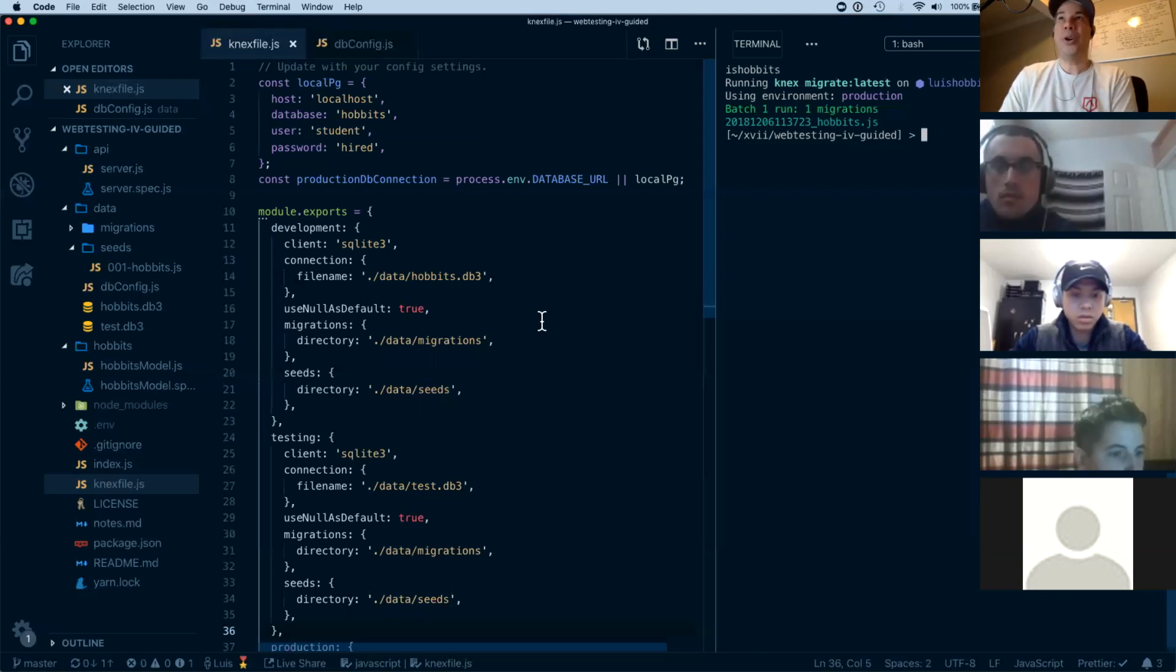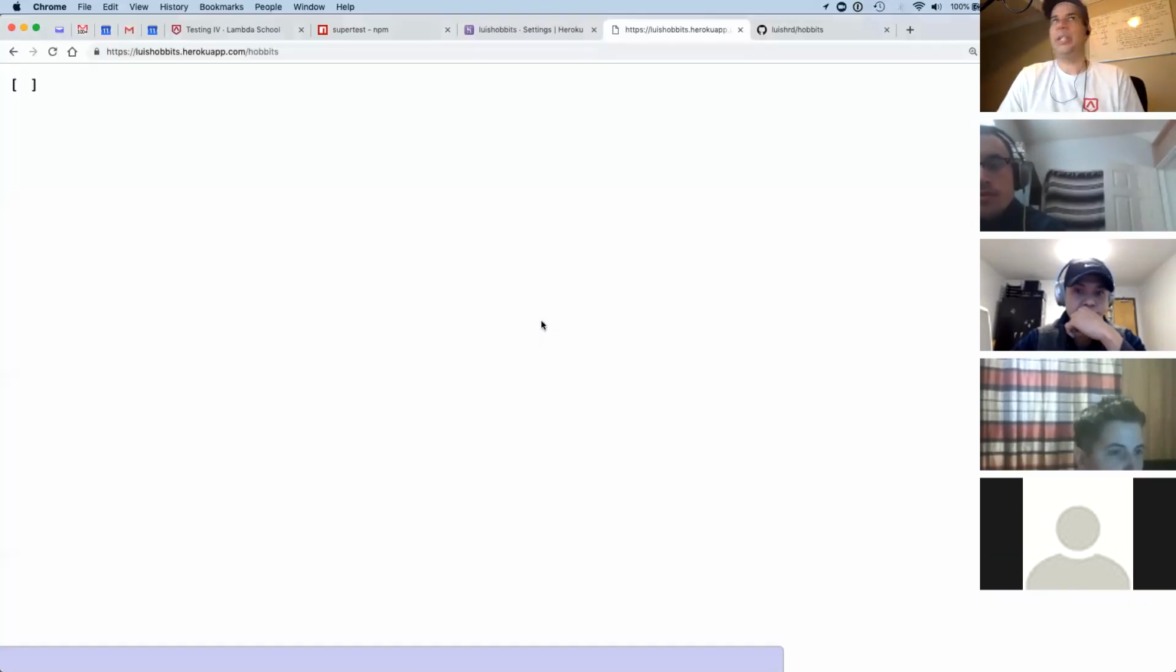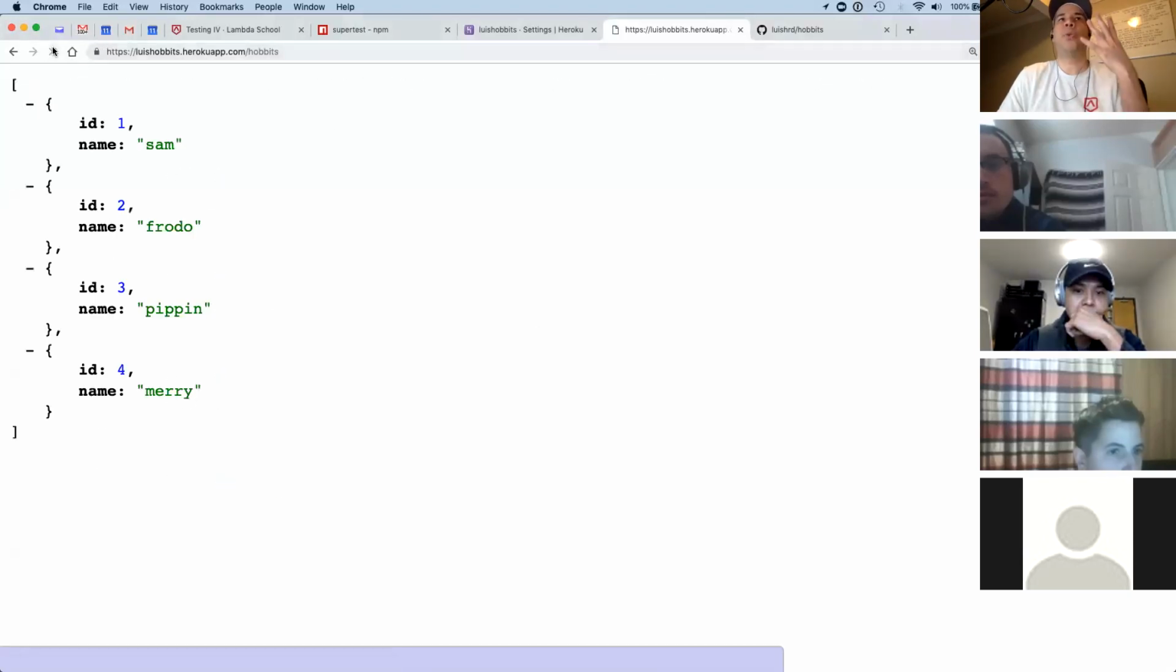Can we seed to Heroku? Of course. All we need to do is change that command. So instead of using migrate latest, we do seed run. So I could say seed run. Hit that. And as soon as it finishes doing it, we could refresh and we'll have 4 records in there. But this is coming from Postgres.